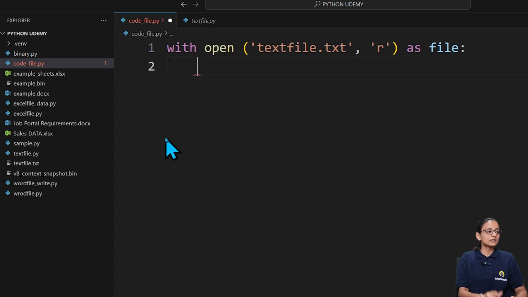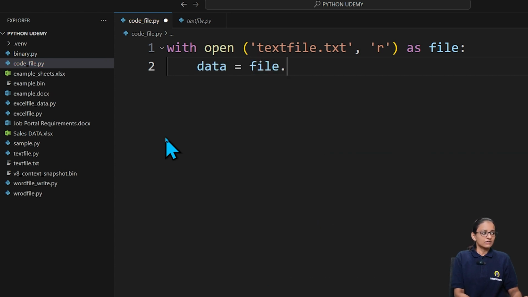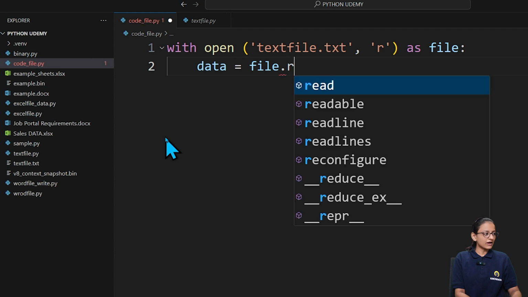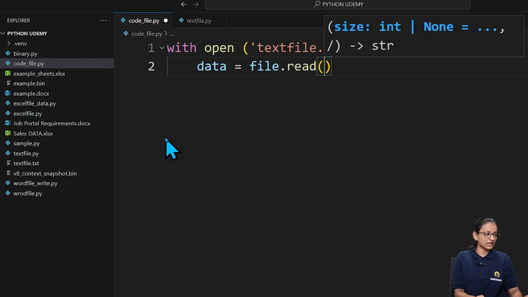Then you need to write colon and then what you want to do. There are certain operations available. You need to open the file, you need to close the file, you need to read a file. First of all, I want to read the file. So I am taking one variable called data, and using read, I will read the data. So file.read and then brackets.